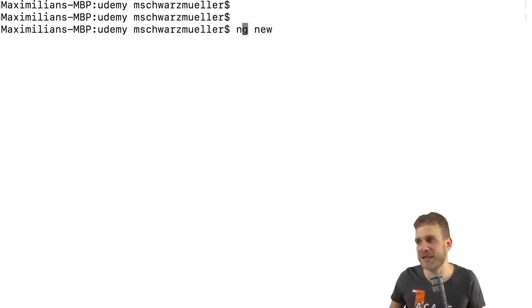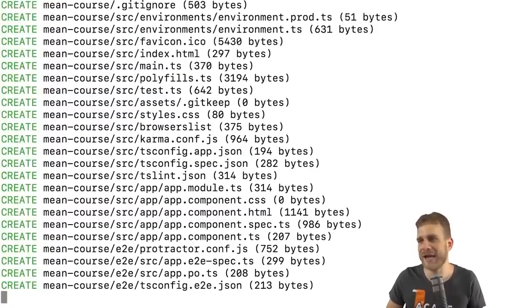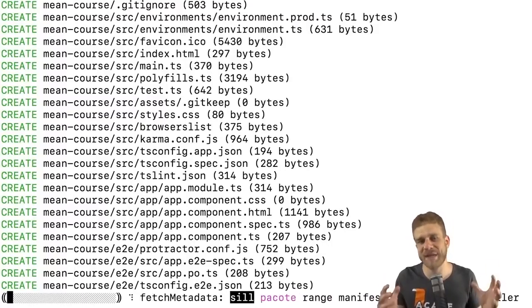ng is basically a command made available by that. And then the name of the project. I will name it mean course, but of course you can pick any name you want. Just make sure it's not starting with a number and it's not named test. That is forbidden. But anything else is fine. Mean course should work. And once you hit enter, it will set up that project.